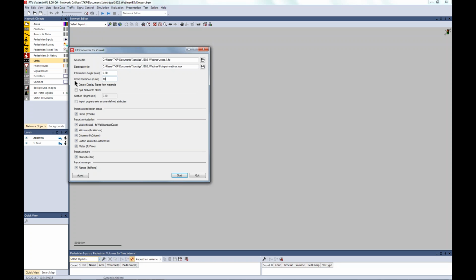Now here, chord tolerance, that means in BIM, in the IFC data, there can be objects which are really circles, which are really round, arcs, which are not... I get an error message.